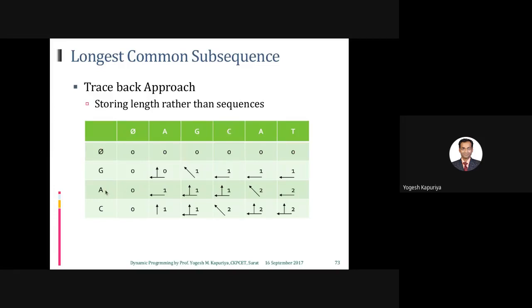C and A, no match. Again 1, 1, 1. A and A, there is a match. That means you take the value from the diagonal. What is that? 1 plus 1, which makes it 2. Because you have derived it from this diagonal, you write 2. T and A, no match. So previous row, previous column, 2 is the maximum. So you write 2 and show the arrow like this.